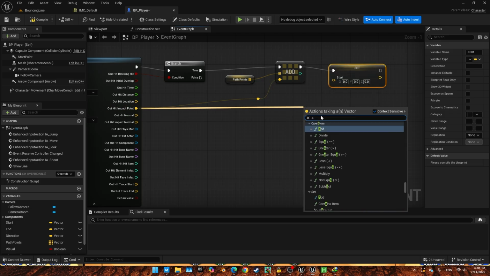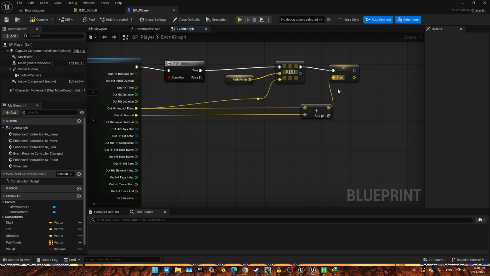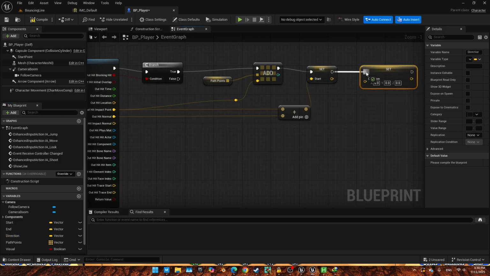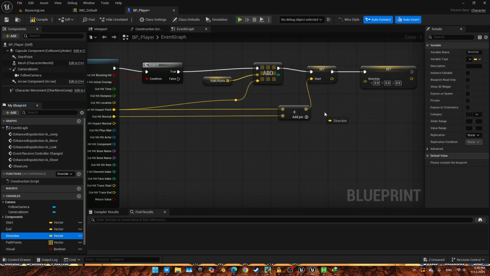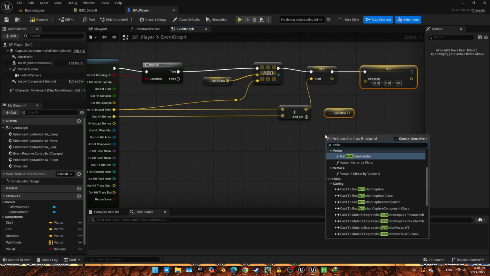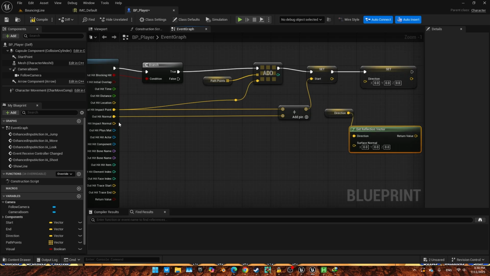Assign Niagara Ribbon system. Use start as location input. Drag the output Niagara system and search for set Niagara variable int32. Use path points length for input value.